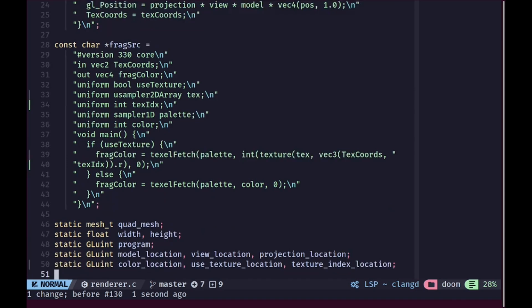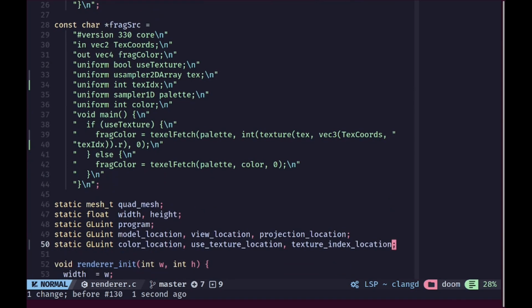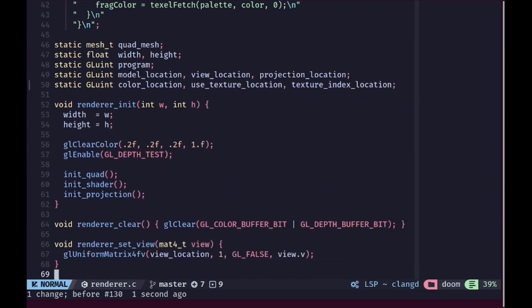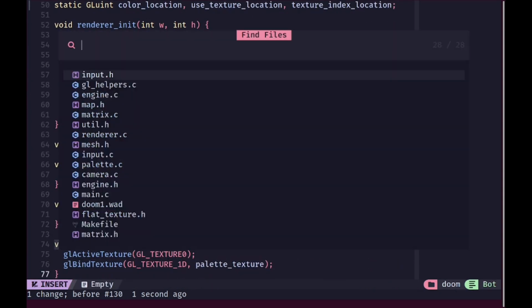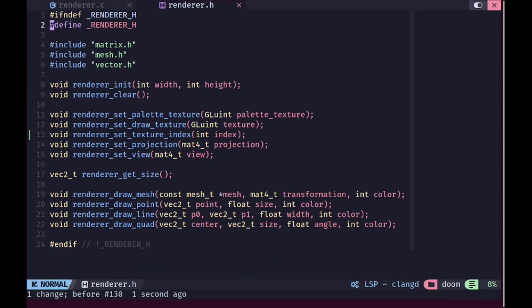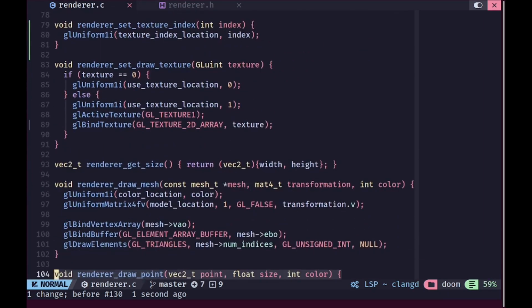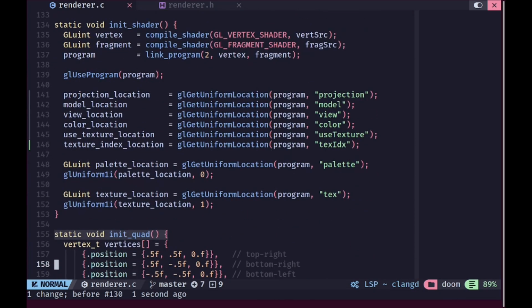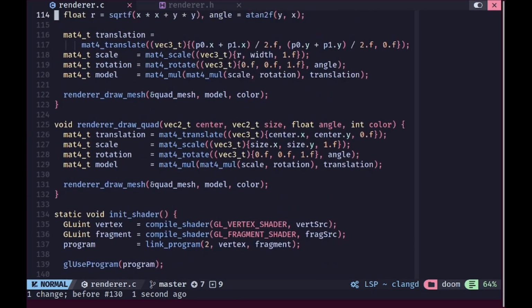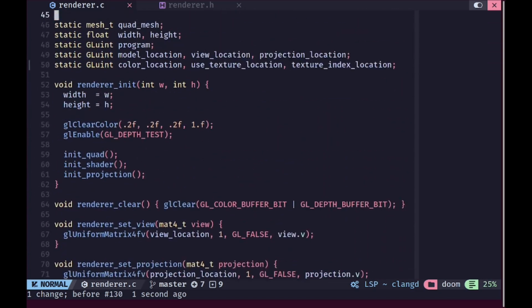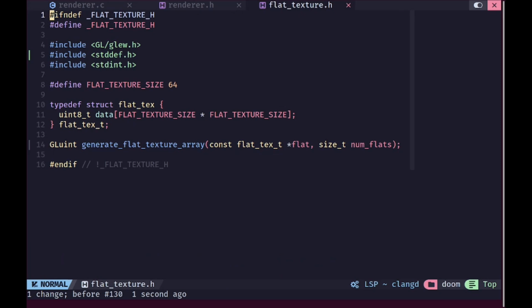The next thing we'll do is that since we have got another uniform, we'll create another location variable for this, and we'll expose another method. So if I open up render.h, we have got another function here for setting the texture index, and you can see it's implemented here. And we just use glUniform1i with the texture index location, and we can get the texture index location here just by using glGetUniformLocation. Pretty basic stuff.